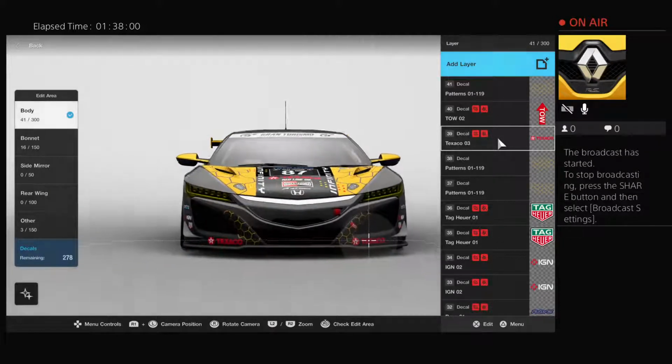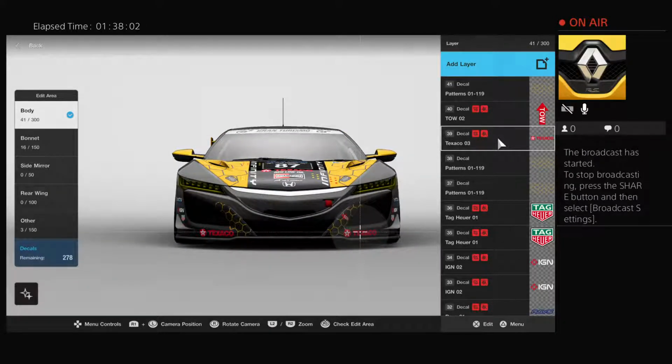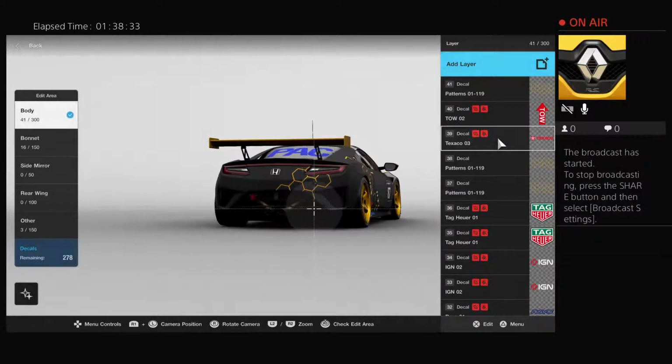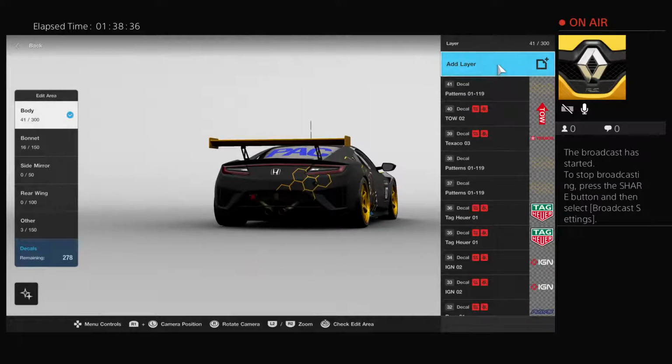I get you. So the Texacos, they're a decent size, but at the front underneath the air intakes, if that makes sense. Yep. And then further around those air intakes on the left and right, pretty much the side of the car, I've just put the IGN, GoPro, Raise, and Tag Heuer. If that makes sense. Yep.